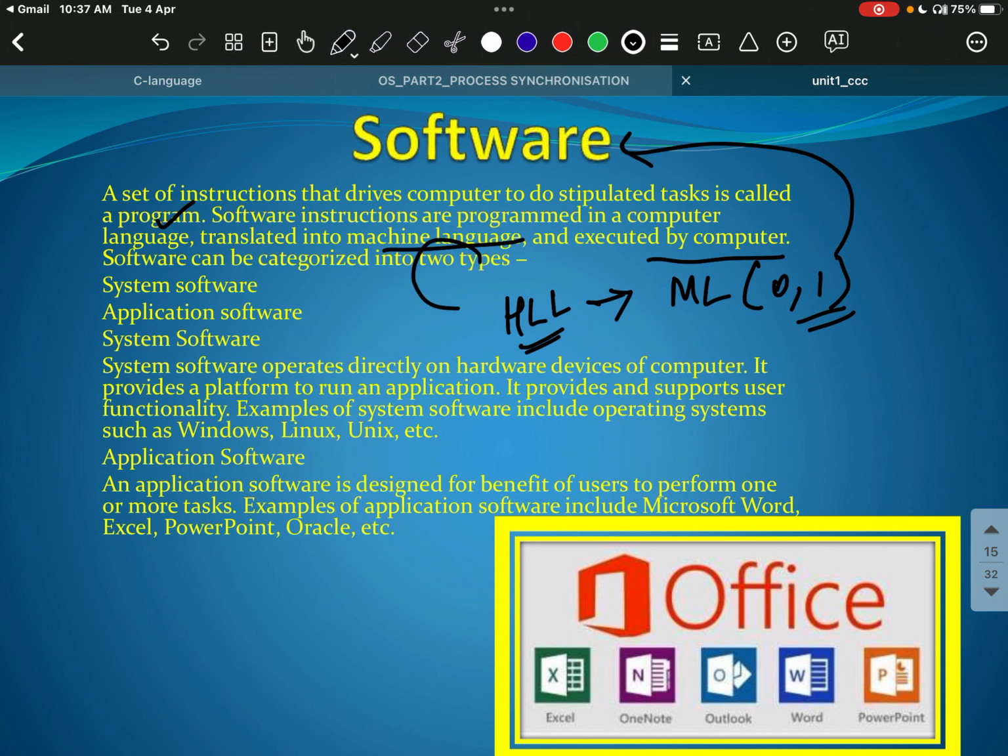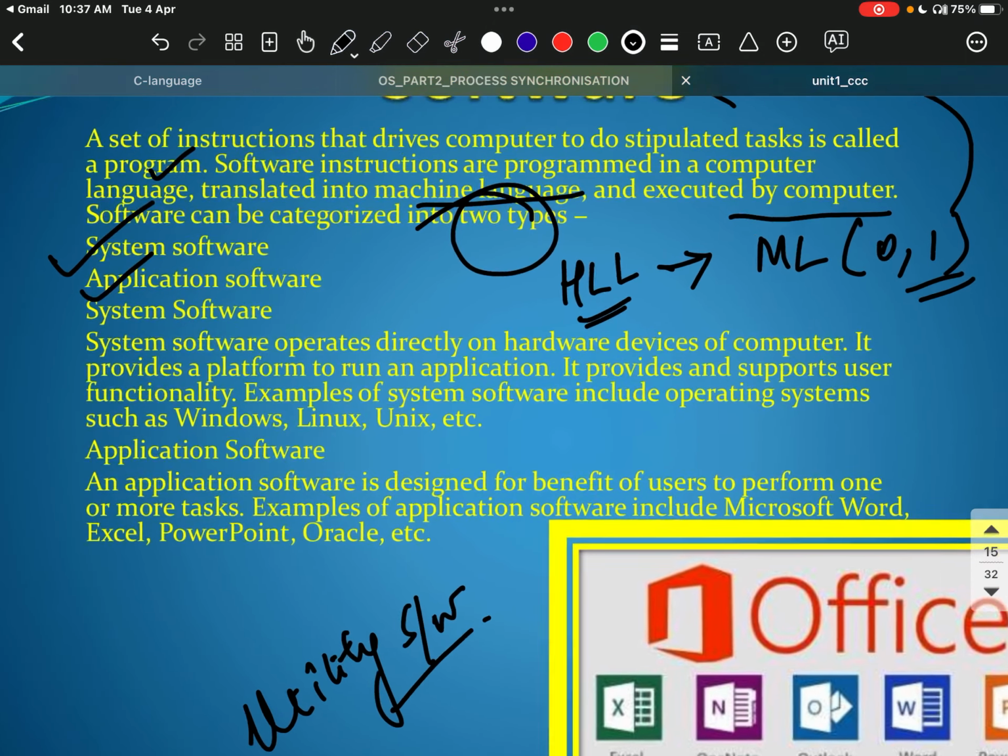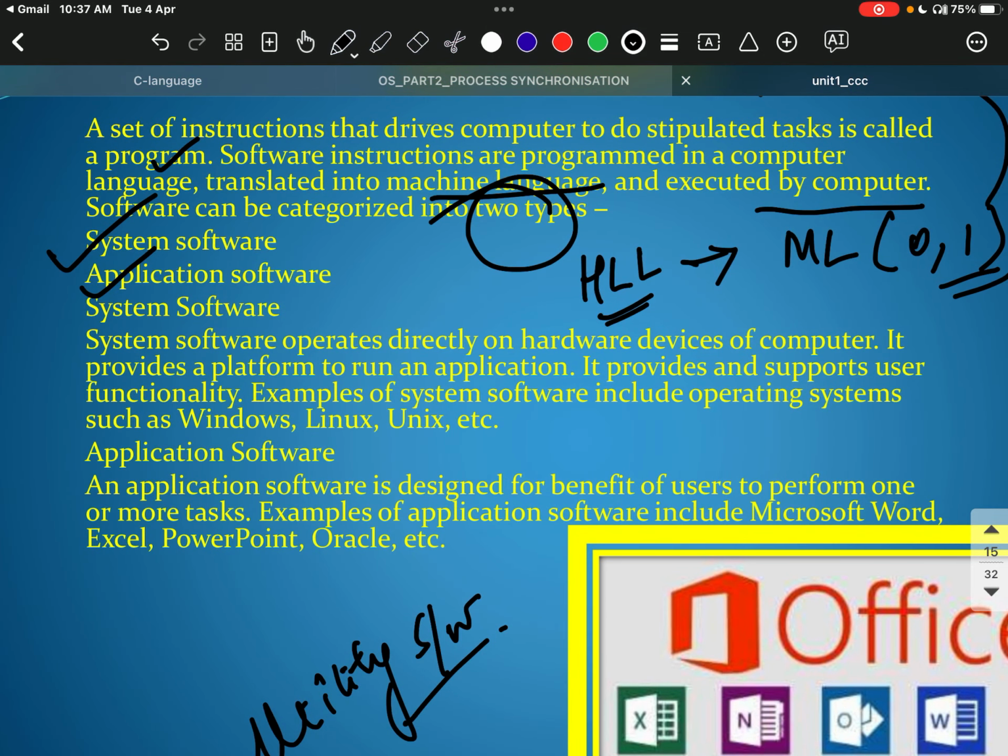सो सॉफ्टवेयर इज बेसिकली ऑफ टू टाइप्स. वन इज सिस्टम सॉफ्टवेयर एंड अदर वन इज एन एप्लीकेशन सॉफ्टवेयर. एक और छोटा सा सॉफ्टवेयर होता है जिसको हम लोग यूटिलिटी सॉफ्टवेयर भी बोलते हैं, वो थोड़ा सा हम जान लेंगे. बट पहले हम जान लेते हैं बट व्हाट इज अ सिस्टम एंड व्हाट इज अ एप्लीकेशन सॉफ्टवेयर. So system software operates directly on the hardware devices of the computer. It provides a platform to run an application. It provides and supports users functionality. Examples would be Windows, Linux, Unix.